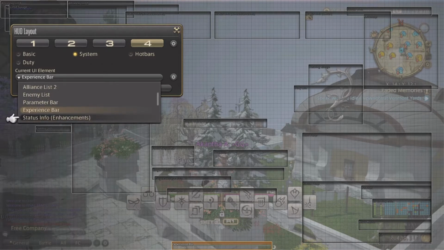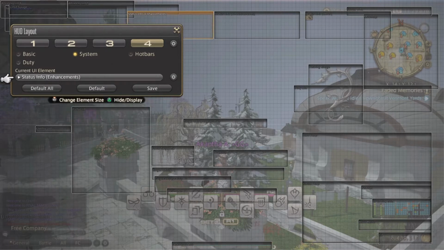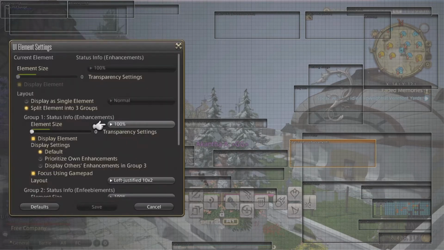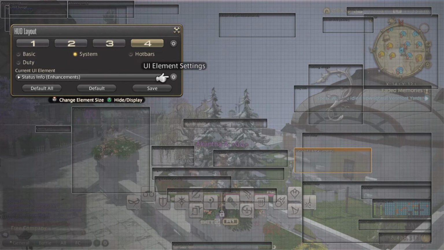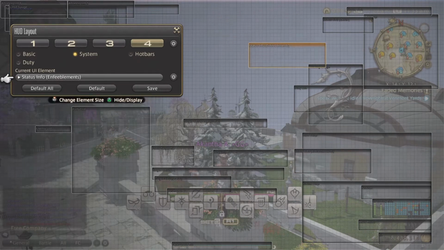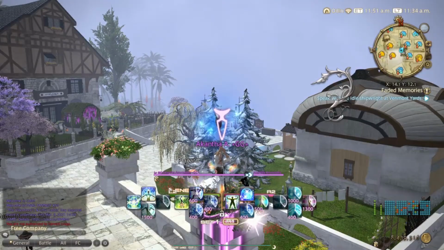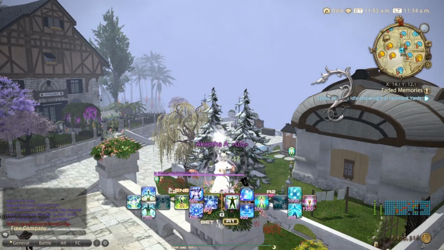Status info. This is an important one to keep track of. The enhancements means the buffs, the good things applied by you or your party. The enfeeblements is the debuffs, the bad things applied on you by mechanics or the boss. Those you want to have where you can see at all times. The buffs are important to keep track of so you can align your burst damage windows with your party. The debuffs are important because there you will be able to know if you need to play some specific mechanic and where to go because of it.